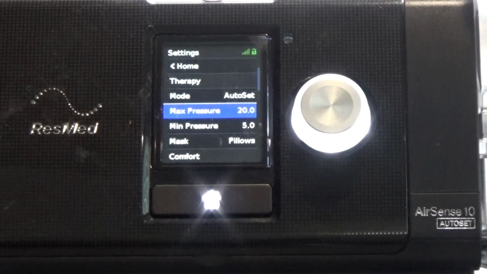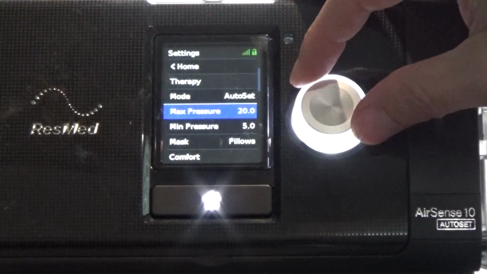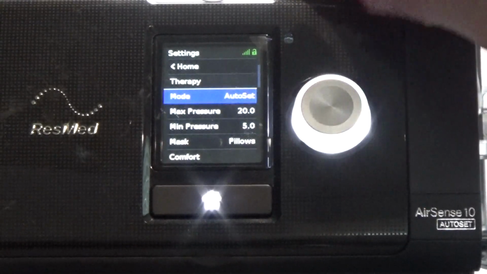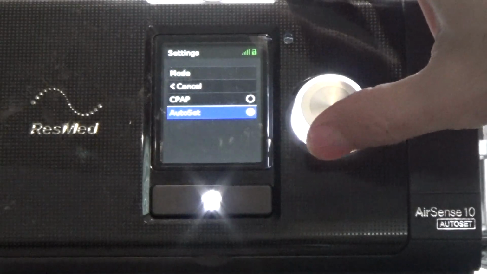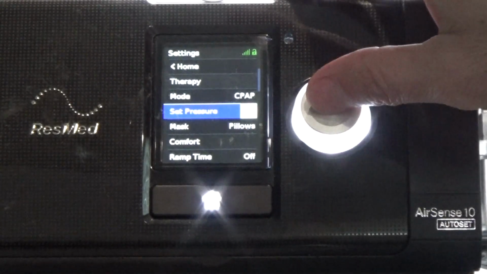So, though a big range like that is a common setting, it's great for about 3 weeks, but at that point, you really want to go in and reevaluate the pressure. I'm always a big proponent of moving it to just a static pressure, a single pressure. To do that, I would go into Autoset and I would rotate up to CPAP. Now there's just going to be one single pressure that you would set.